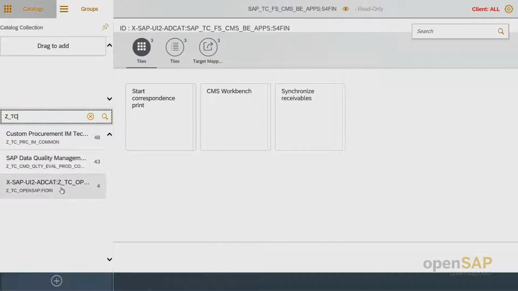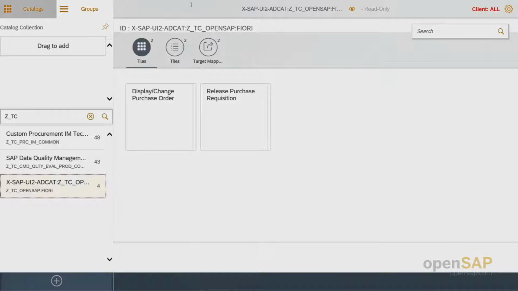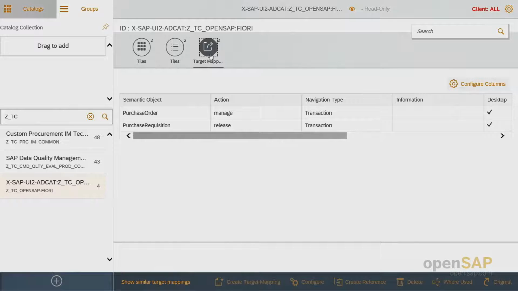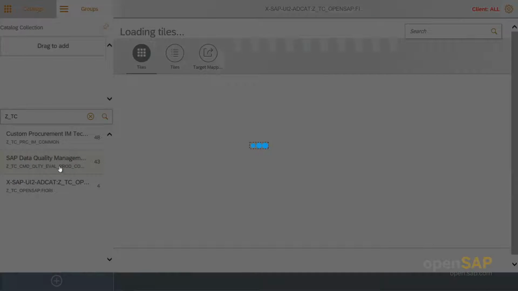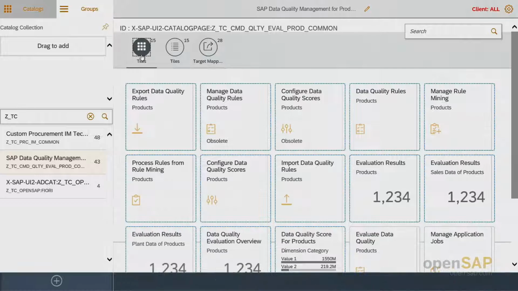Here we also find the catalog that we just created using the mass maintenance tool, with 2 tiles and 2 target mappings that were generated from our entries. Note that this catalog is read-only, as it was not created here, but only replicated. Let us take a look at another local custom technical catalog. As you can see, it only contains SAP UI5 apps. We recommend that you do not mix classic apps and SAP UI5 apps in technical catalogs.